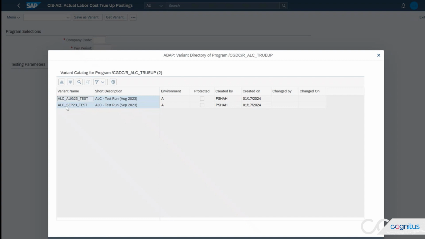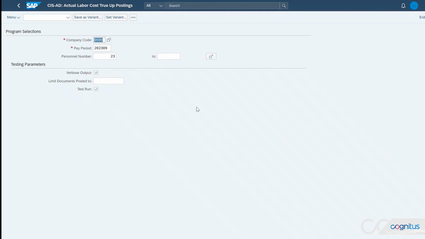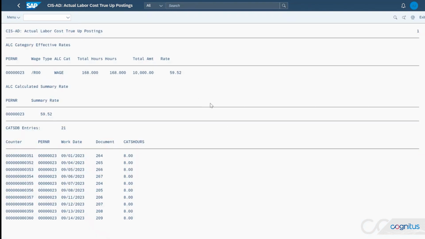So let's take a look at our ALC calculation for our actual payroll data for September of 2023. This has already been posted, so we're doing a test run in this particular demo, but we'll still be able to see the output of this calculation. The system gathers together the time cards that were applicable to a particular payroll run.